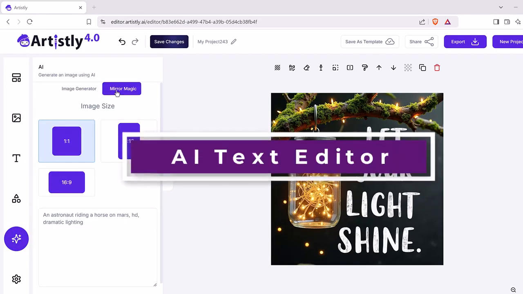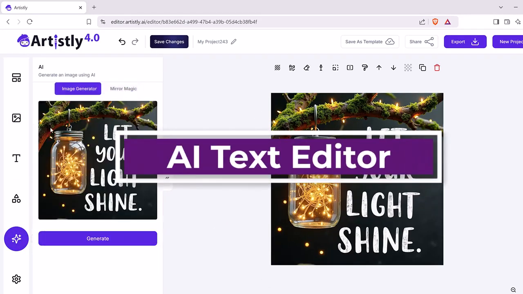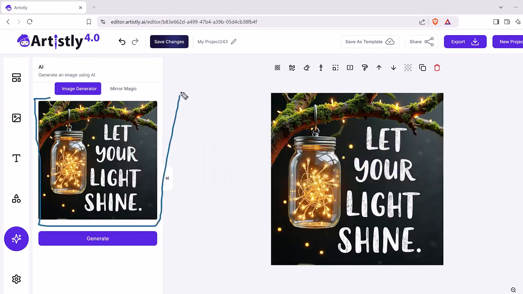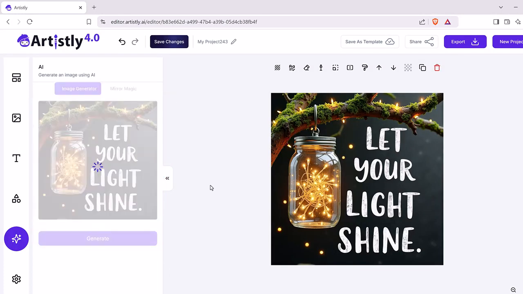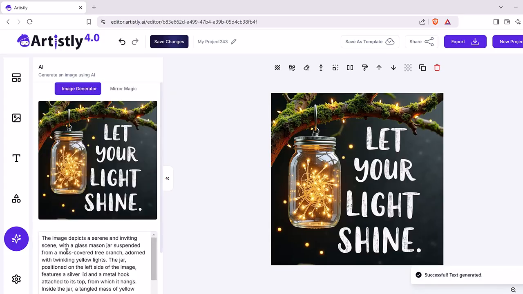Now, once you're here, just click on Mirror Magic, okay? So what Mirror Magic will do is it will select the image automatically for you, and then all we have to do is click on Generate here. And then what it's basically doing behind the scenes is detecting everything about this image and giving us all the attributes of it, and it gives us the prompt to recreate an image like this.